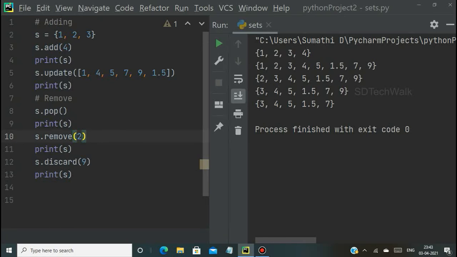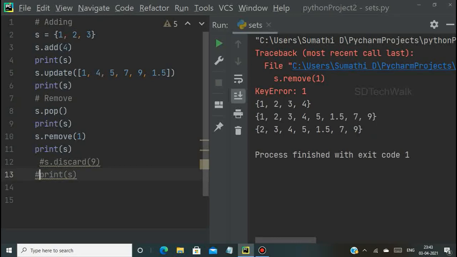Now let me show you what happens if the element is not present, 1 is not present, and I'm using the remove method. Let me show you. 1 is not present. Yeah, here you are getting an error. Key error 1. What is the meaning? 1 is not present. If I am trying to remove an element which is not present in the set, it gives me an error.